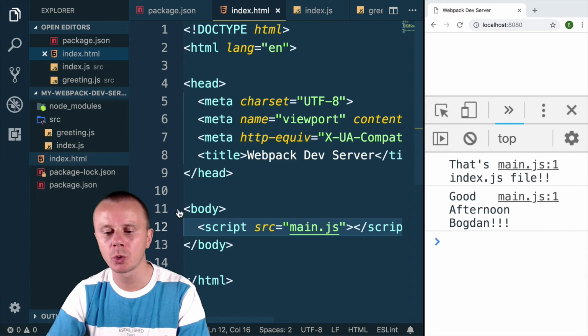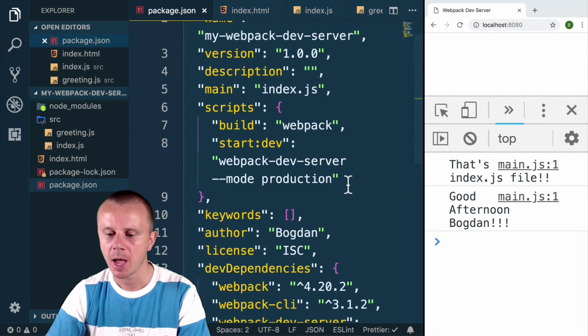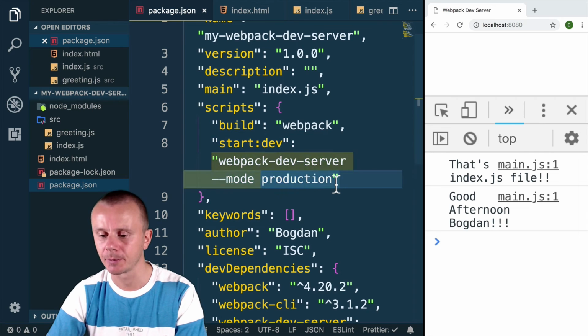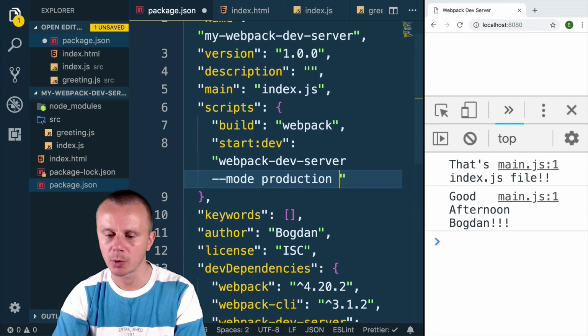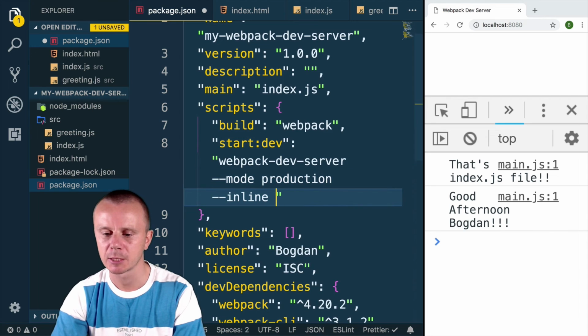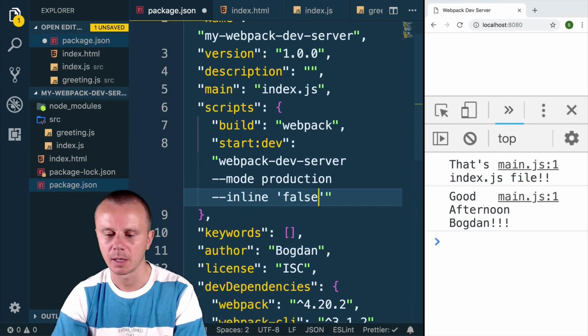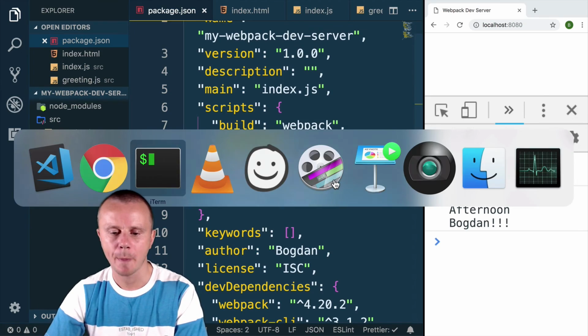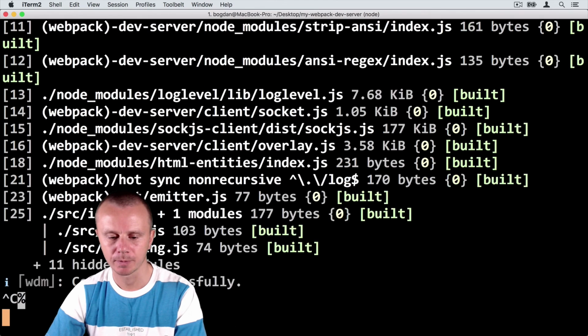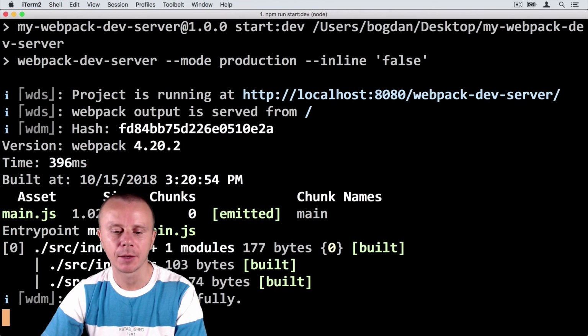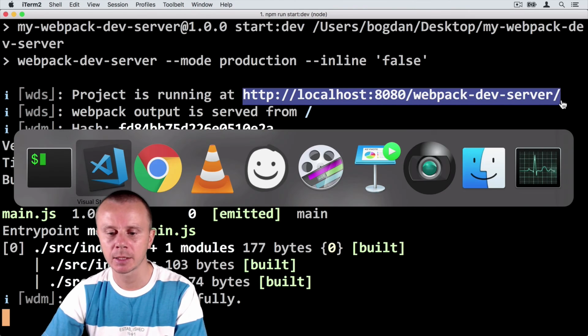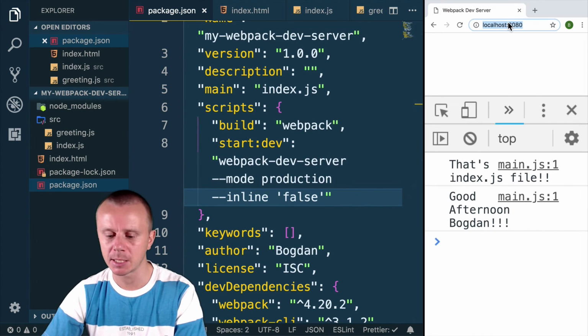Okay, I want to show you one more option, and let me add this option here in the package.json file, and this option is called inline. Let me just add it and show you how it works. --inline 'false'. Let's save and rerun Webpack Development Server. Let's terminate this one and run it again. And now you see that with this option, inline false, you should access your project using this URL. Let me copy it and go back to the browser and paste it here.